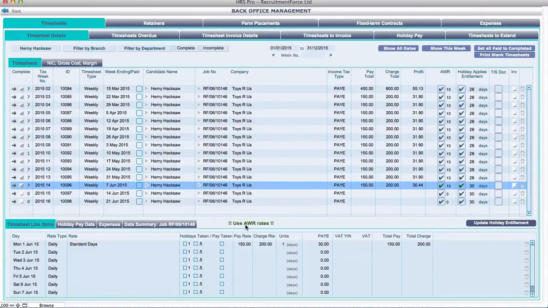It also says to the left, use AWR rates. So what a lot of clients might do is put in another rate in this drop-down, which is the AWR rate. If, for example, Henry was going to receive £160 a day as opposed to 150 once he reaches AWR, then I could go in and add an AWR rate, which is going to be 160. That would be in the contract window again.